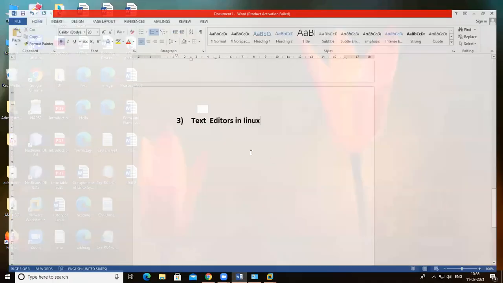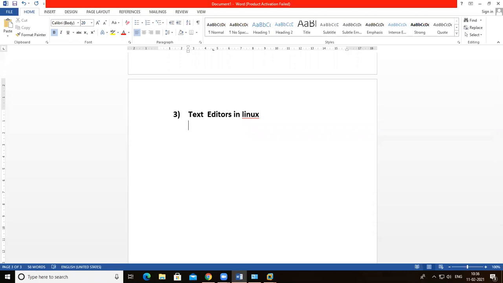Then what are the different text editors available in the Linux operating system? In that, the first one is Gedit. Then now I showed you that I used the VI editor. Then VI, then another one is VIM, then Emacs, then graphics editor. So these are the different text editors which are available in the Linux operating system.